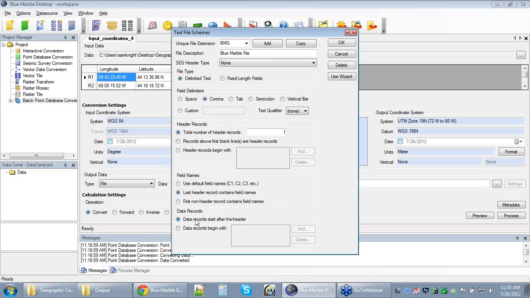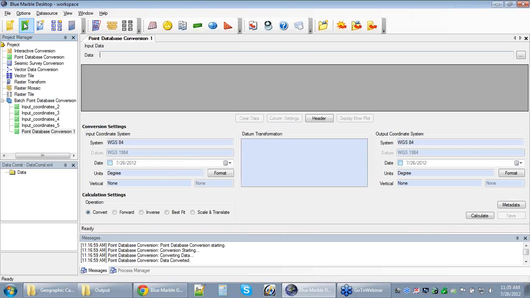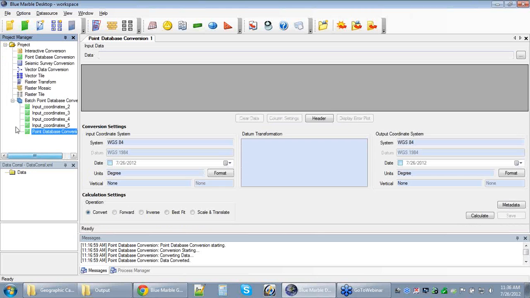Below that, the data records can either start right after the header, or in some data formats, they'll actually be coded with a particular character, and we'll actually see that in seismic data we'll take a look at. I can say OK once my scheme is all set, and that's all it takes to define a new scheme. Then to actually see that in action, I'll create a new point database job.